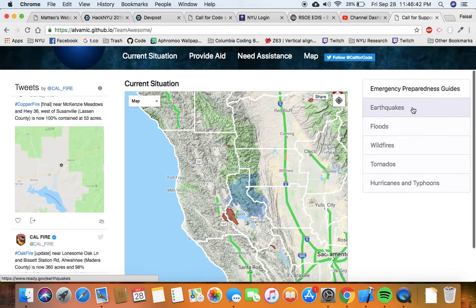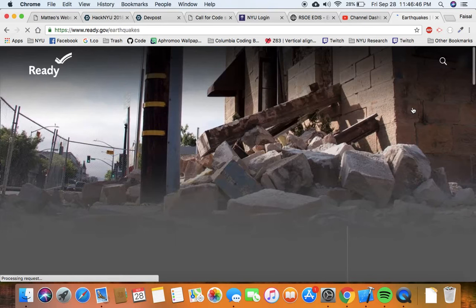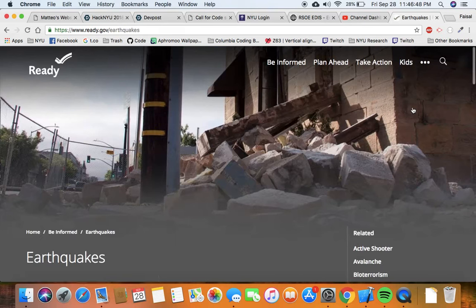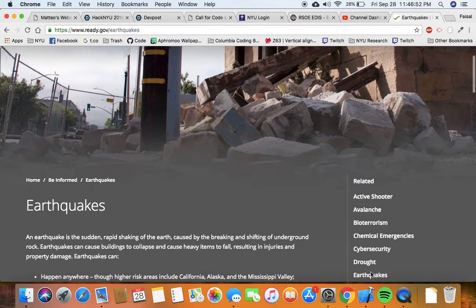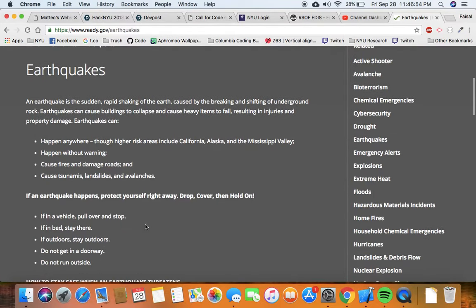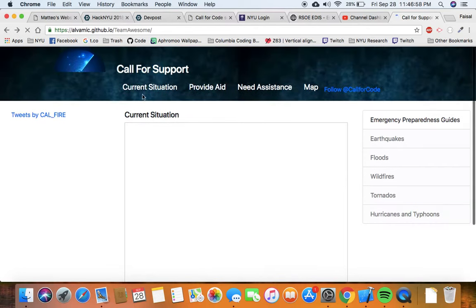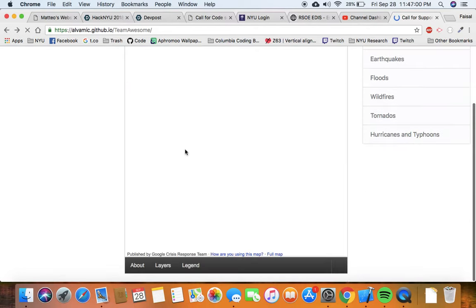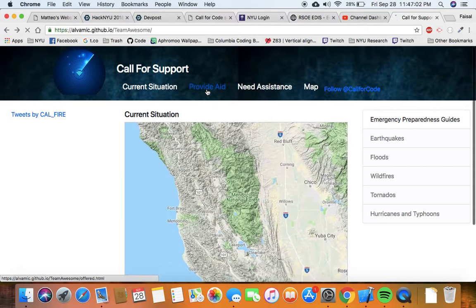and it'll direct you to a designated page, not our own page, but other websites regarding the specific disaster that you click on. For example, if you click on earthquakes, you'll be led to ready.gov, and it'll describe what you should be doing in the event of an earthquake. You can read more information by clicking on any of these links. Same thing goes for all these other websites. Now that the front page is done, let us move on to the Provide Aid page.